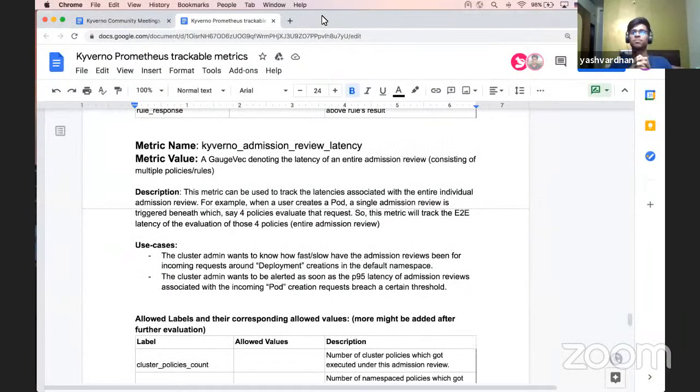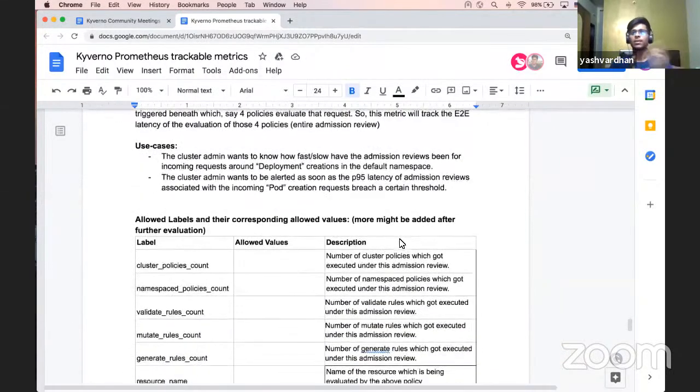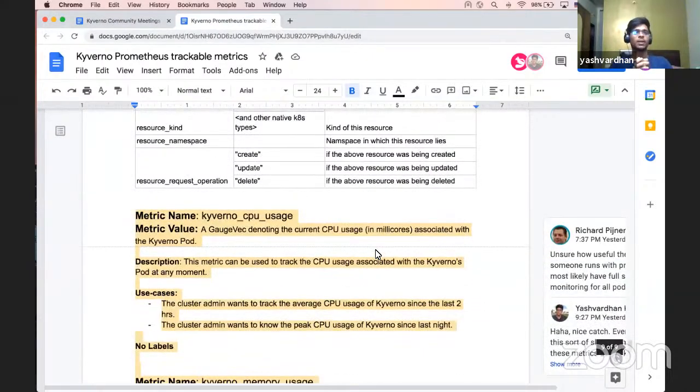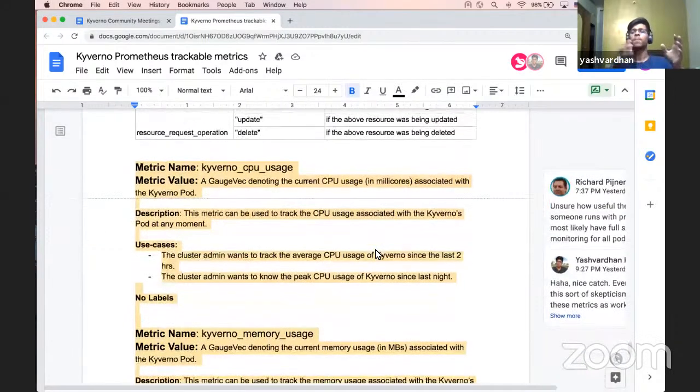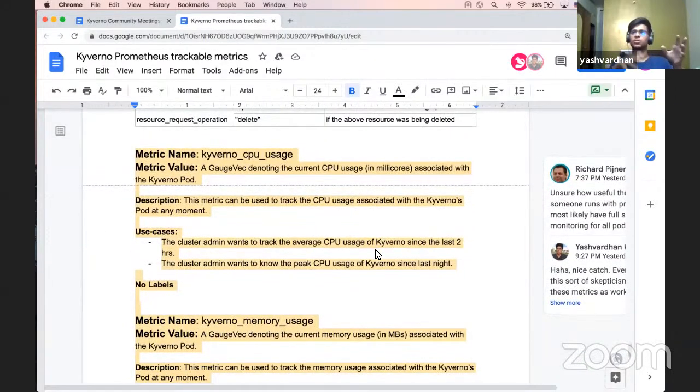Absolutely, agreed. As Chip said, it can act as a really nice set of KPIs, and we can define SLOs on the basis of that. So that's a good metric. Moving on, we have 2 more metrics which are basically conveying the CPU usage and memory usage associated with Kyverno.